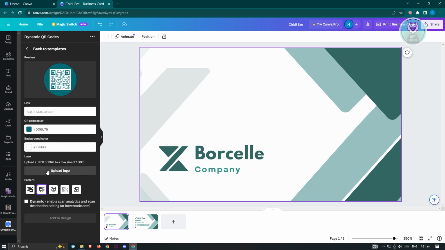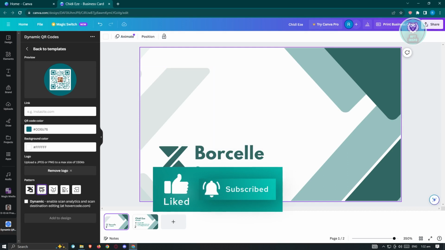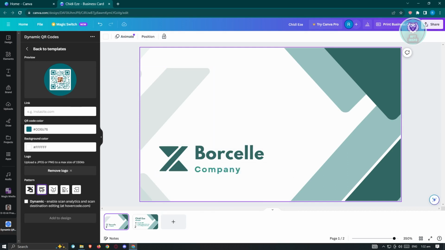From here, you could also upload your logo. For example, we want to click on upload logo here and choose our logo. Click on open, and as you can see, we have a very tiny logo at the very center of that QR code. Now we can choose a pattern that we want to use, for example this pattern here, or this pattern here. Once you've chosen your design or your pattern, what we need to do next is add a link.